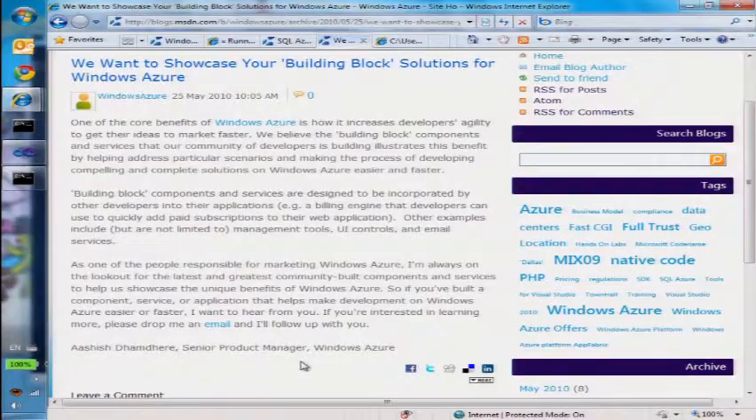Bob's discretion, our editor. The last thing we've got here for the news today is on the Windows Azure blog. It's a blog post called, and pretty self-explanatory, "We want to showcase your building block solutions for Windows Azure." This is coming from Ashish, who's a senior product manager on Windows Azure, and he basically wants you to email him if you have what we're calling a building block component or service.